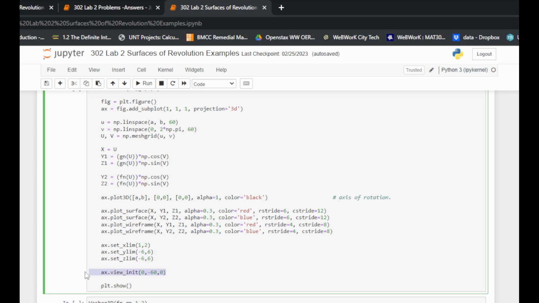Finally, this little part is not very relevant. All it will do is specify the initial view of our 3D picture. We'll be able to manipulate our picture, but this is what it will show up at first. And then finally show the picture. So let's see how this works.